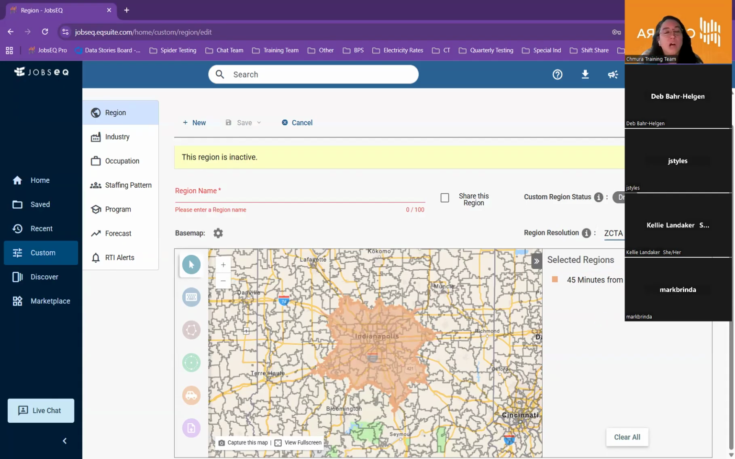We also have block level data that's available as an add-on. The block level gets even smaller, and that seems to be used mostly by individuals who are looking at very small regions, because then you can get down into those blocks and develop some very small custom regions. But with the ZICTA, we're going to get a much closer custom region to our drive time here.